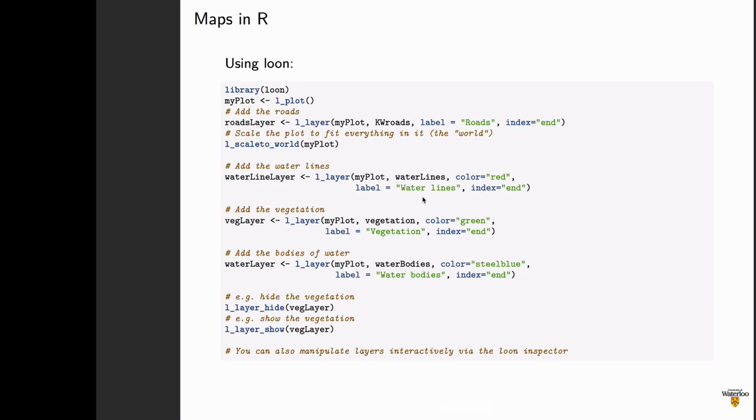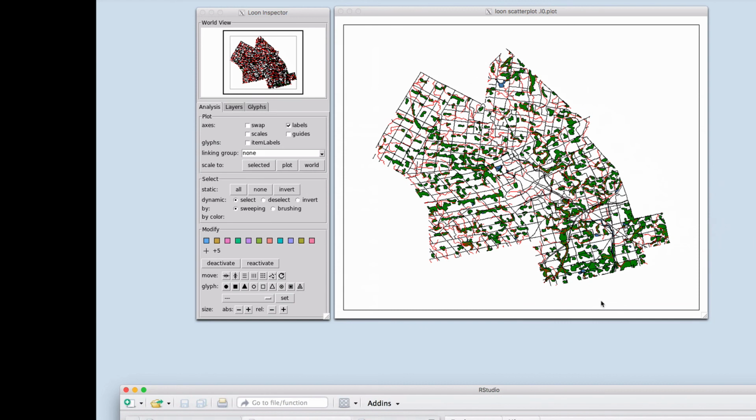Maps that are built like that from shapefiles are easily added to Loon. So here we're looking at Loon, and you just get a plot in Loon, and then you add the roads layer. You just layer that shapefile, KW roads, on top of the plot, scale it, and layer each one of these maps on top. And we'll get a map that is interactive. We can choose to hide some of the layers or show them again, programmatically or through interacting with the Loon inspector. So that would look like this.